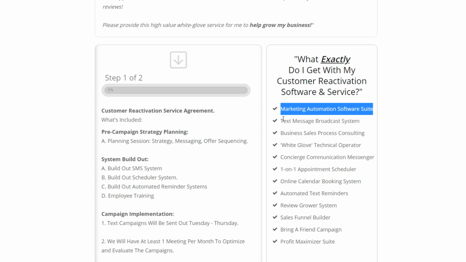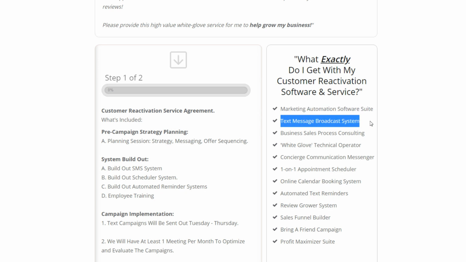All right. The core of this whole system is a text message broadcast system. That's the core of our campaign for customer reactivation. It is by far the best process to use in order to maximize customer reactivation. Now, there's a number of different tools we can use, but this one's by far the best. So we want to keep it simple to keep the results high.